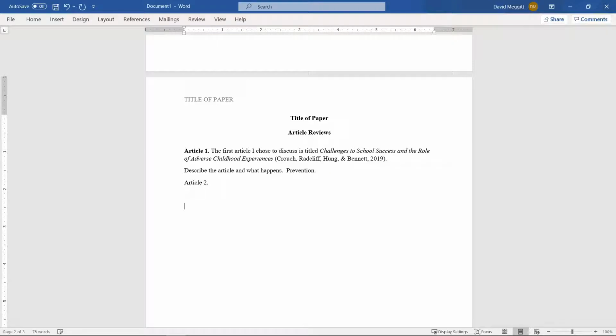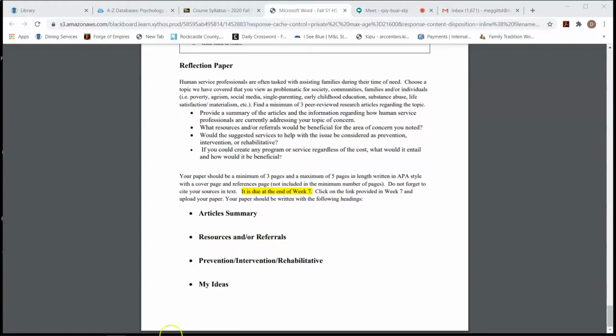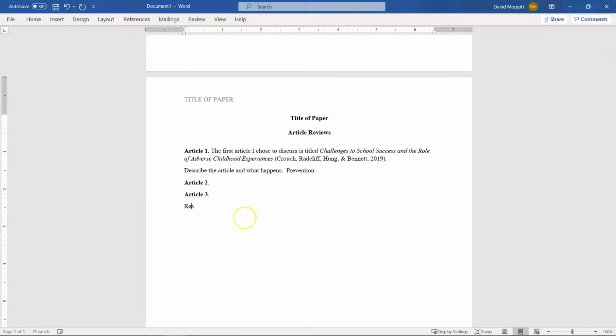Article 2, Article 3. And again, these are going to be bold, and then you're going to have your next heading, which is resources and/or referrals. This will be bold and centered. Okay.